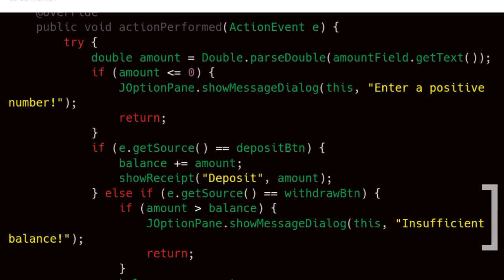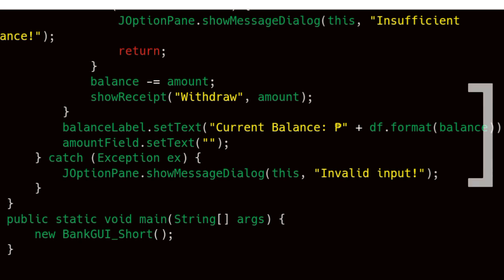And then if the withdraw button is clicked, the program first checks if there's enough balance. If the balance is sufficient, it subtracts the amount, updates the balance, and shows a receipt. If there isn't enough money, it shows an error message. And at the end of every action, the input field is cleared for the next entry. The program also catches any invalid input like letters or empty fields and shows an error message to guide the user.